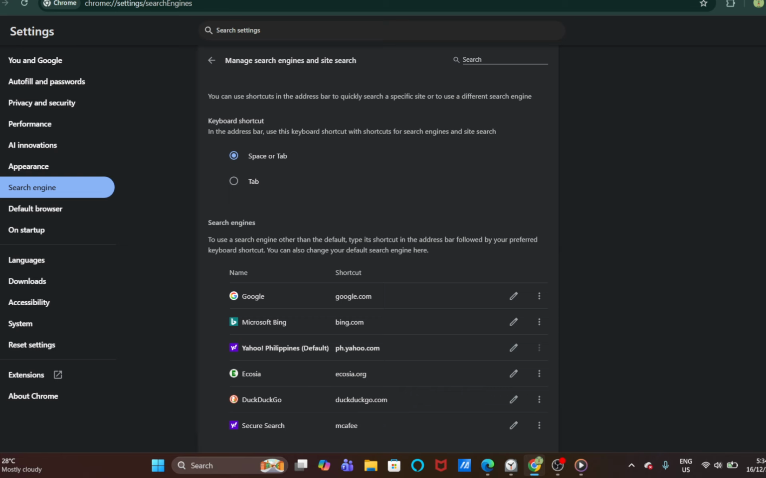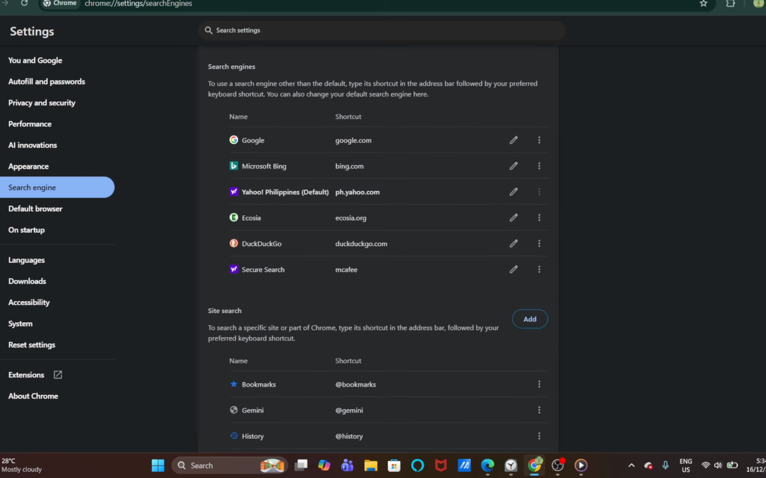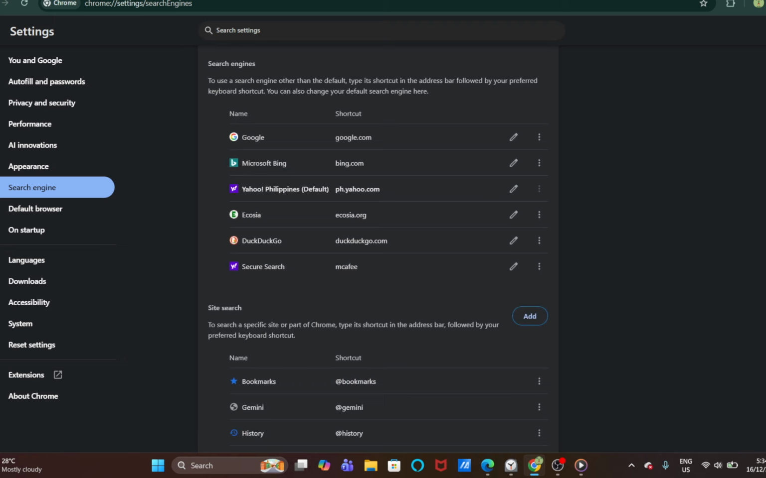Next, select Manage Search Engines and Site Search. This opens a detailed list showing your default search engine and other available providers. You'll see entries with their names, keywords, and the URL patterns Chrome uses to send searches to each provider.